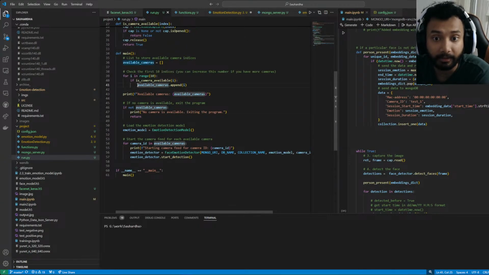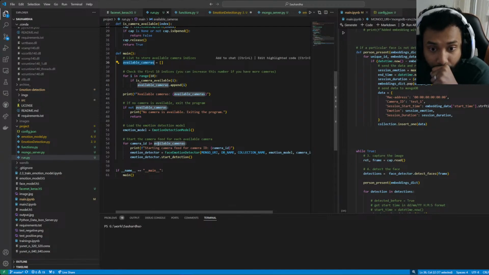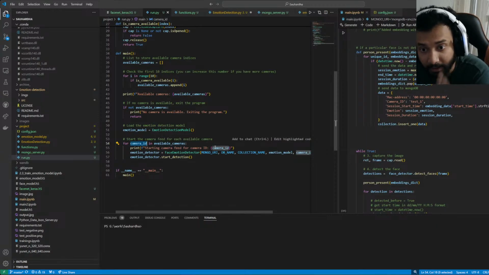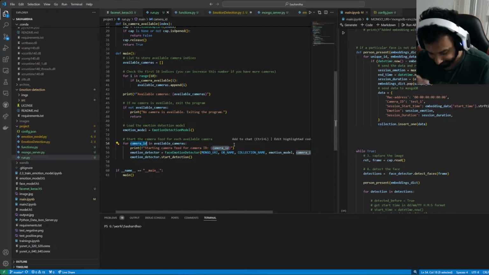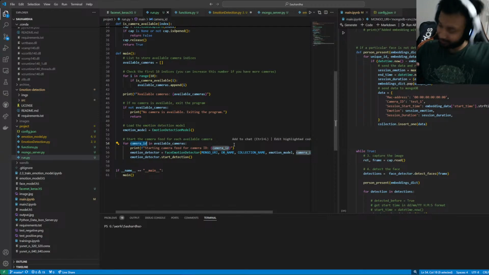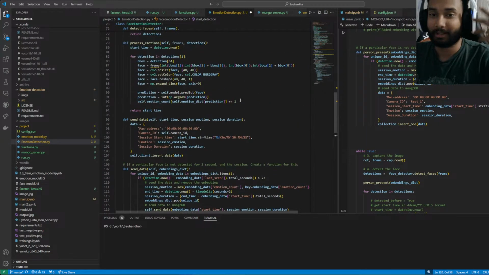If there are cameras available, it will append the cameras to the available cameras array, and then it will loop through the camera ID and the camera array, starting with the camera feed. Here's another problem. Dealing with multiple cameras is the problem. For each of the cameras, I have to just send them the entire camera array for it to capture. Then it will have to use it.